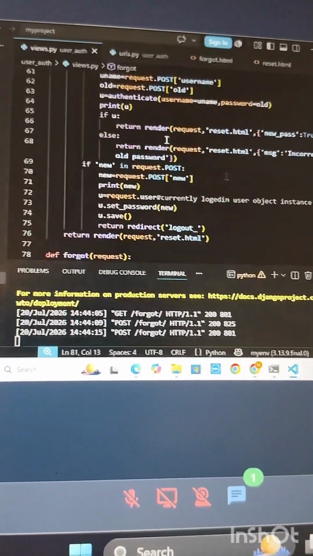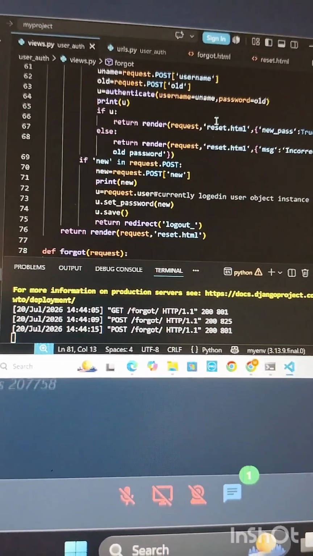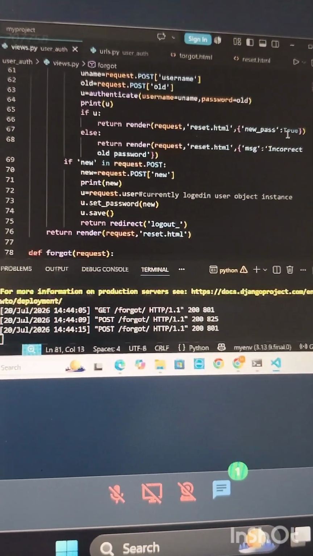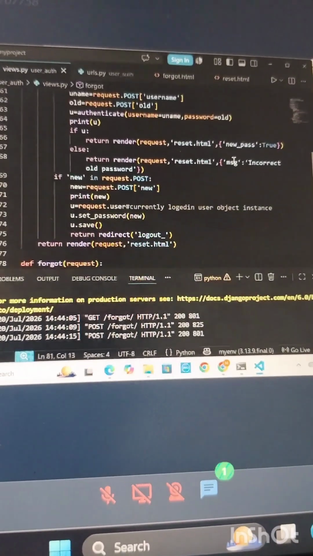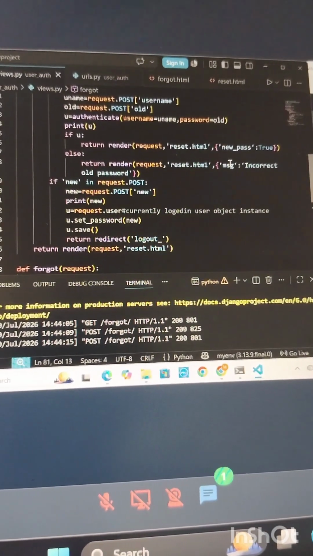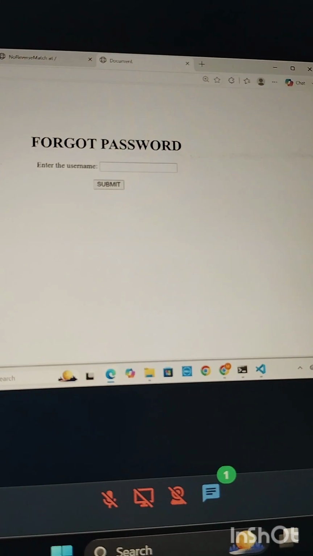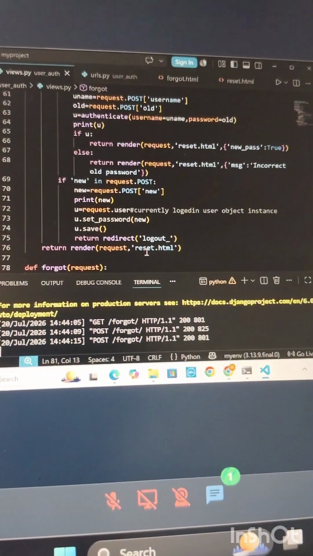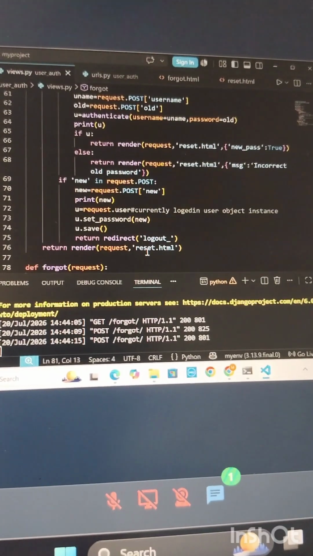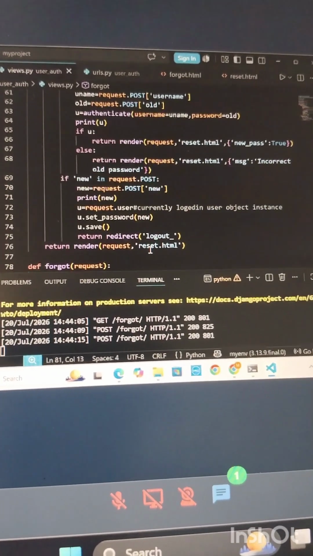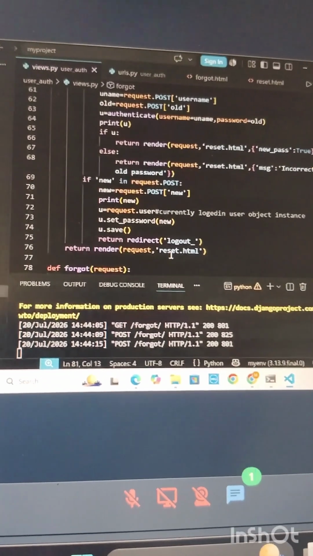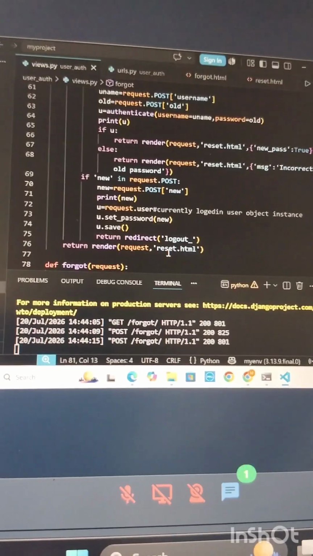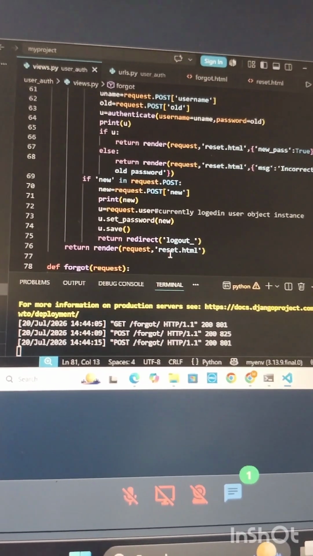So in your reset password, if the user is entering a correct username and the old password, you are rendering the same reset.html with a new field, an option to enter a new password, right there. Another thing you can do is render a new HTML page for the new password. In your reset password, in the same view, in the same HTML page, you are rendering the new password field in the same form.